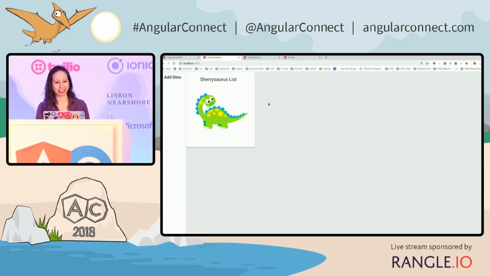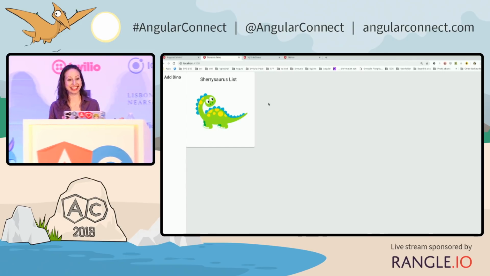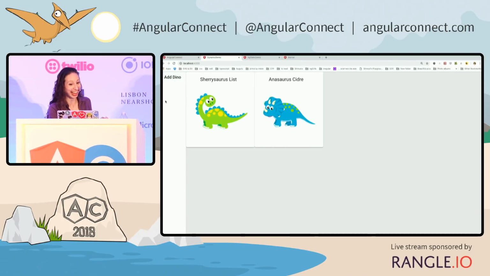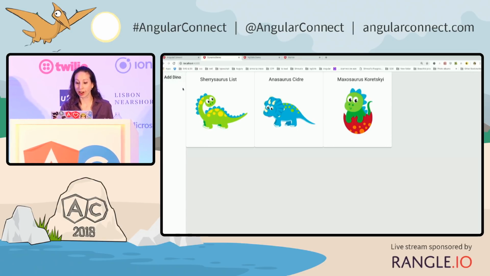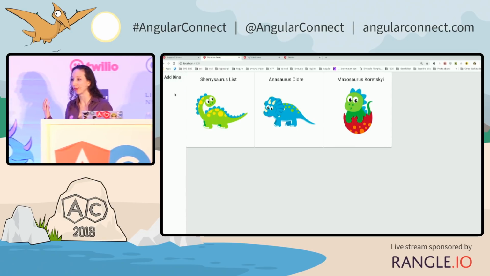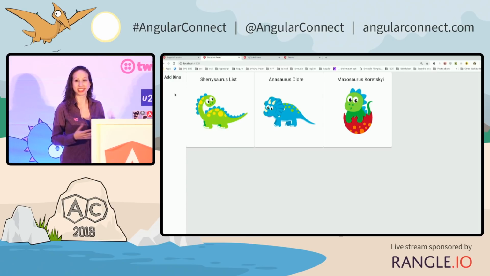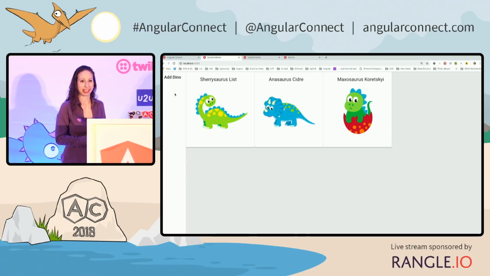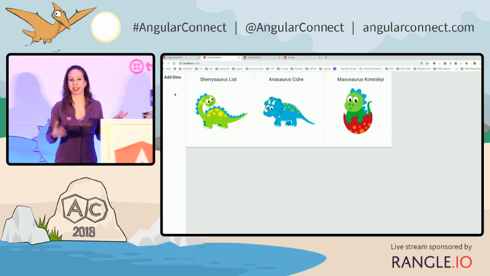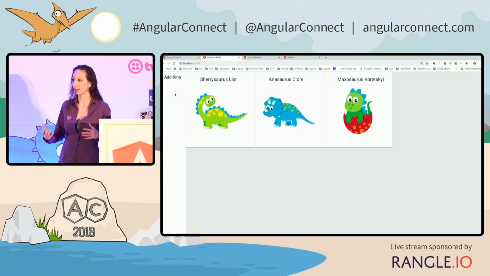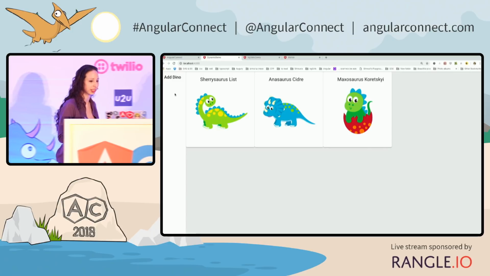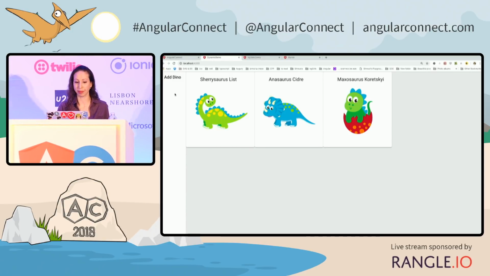Oh, that's a Chevisaurus list. Wow. Who is this dino? And let's add another one. Anasaurus. Let's see a bit more. Oh, Maxosaurus Koretsky. If you know Maxosaurus Koretsky, he gave a talk yesterday, and he's been a real help with my talk. I got a lot of inspiration from his talks from previous conferences and his blog posts in Angular in Depth.